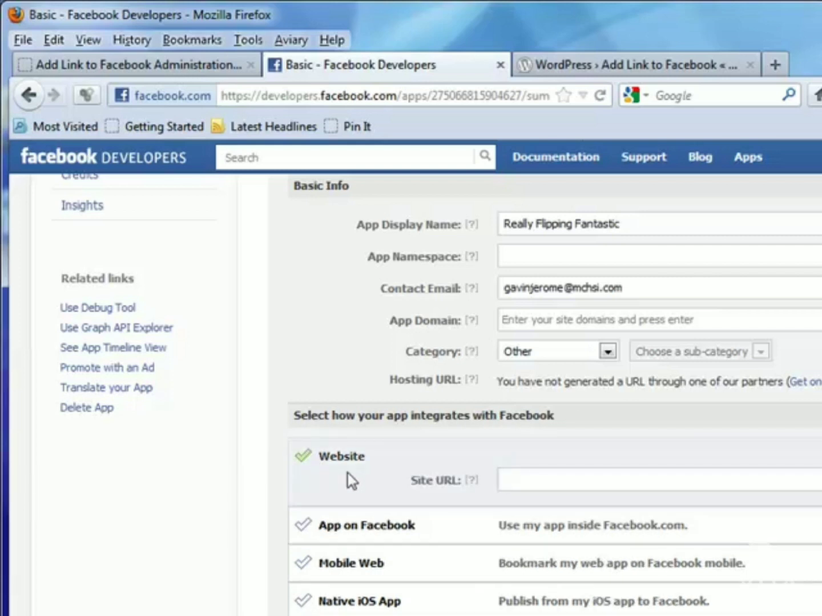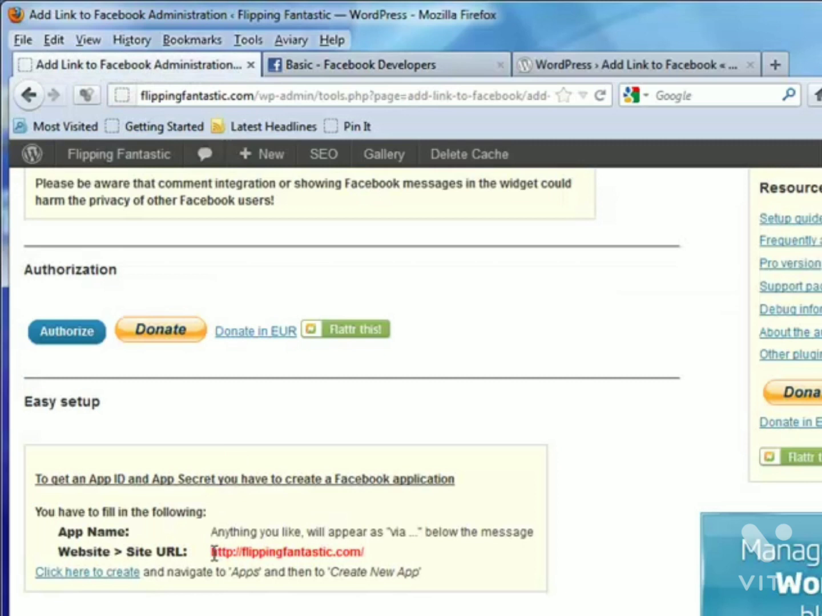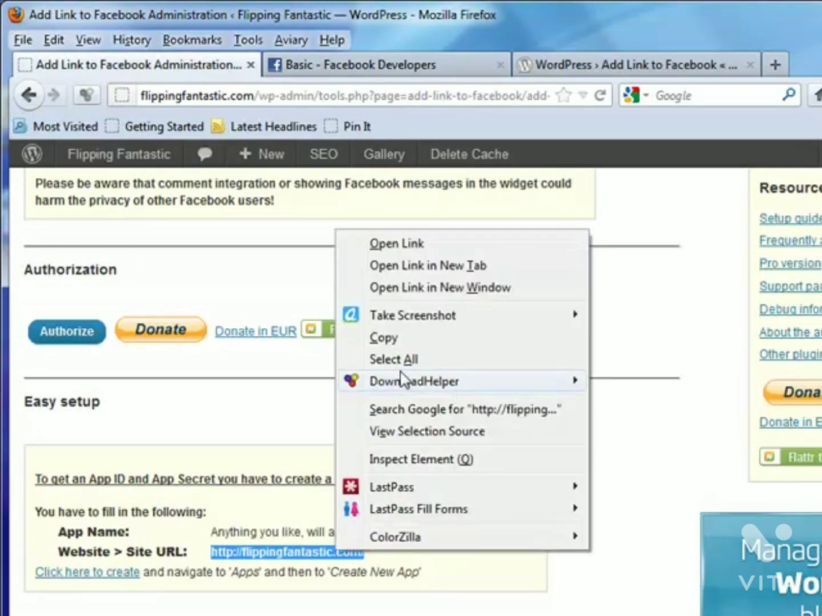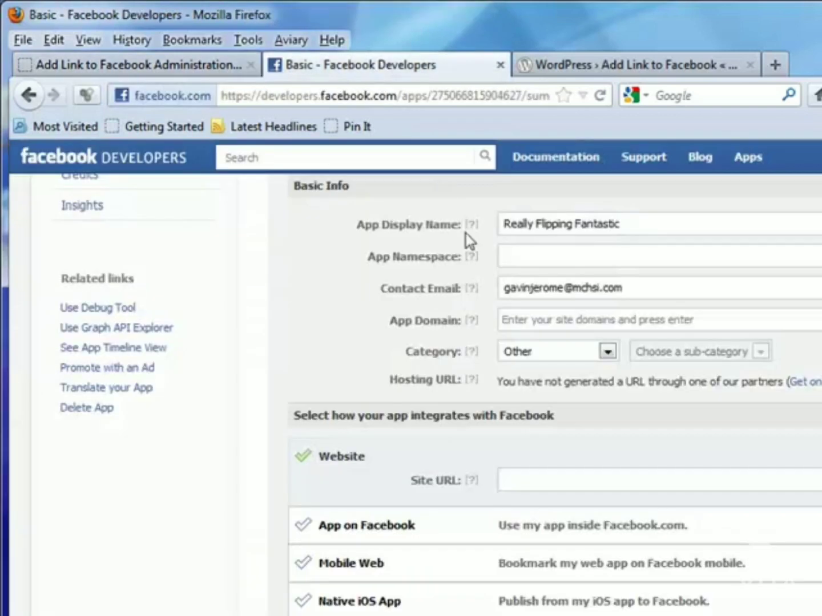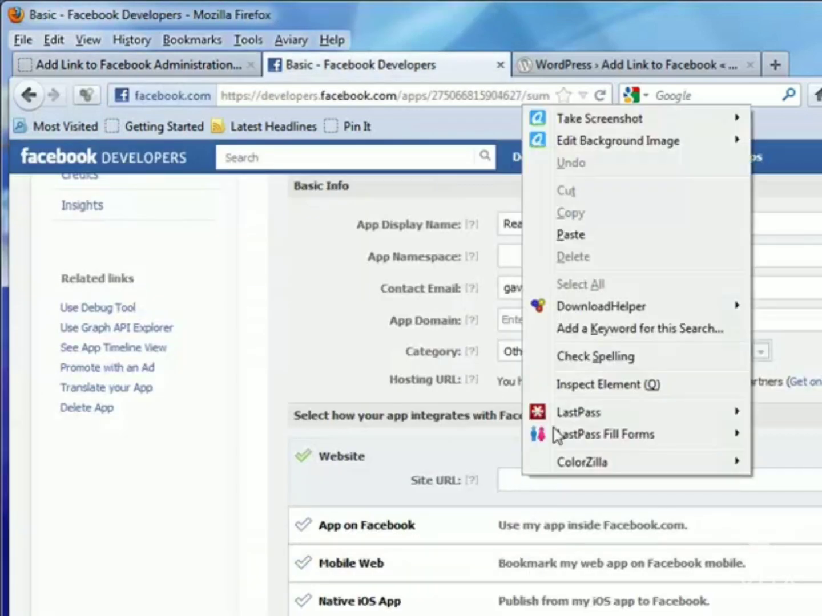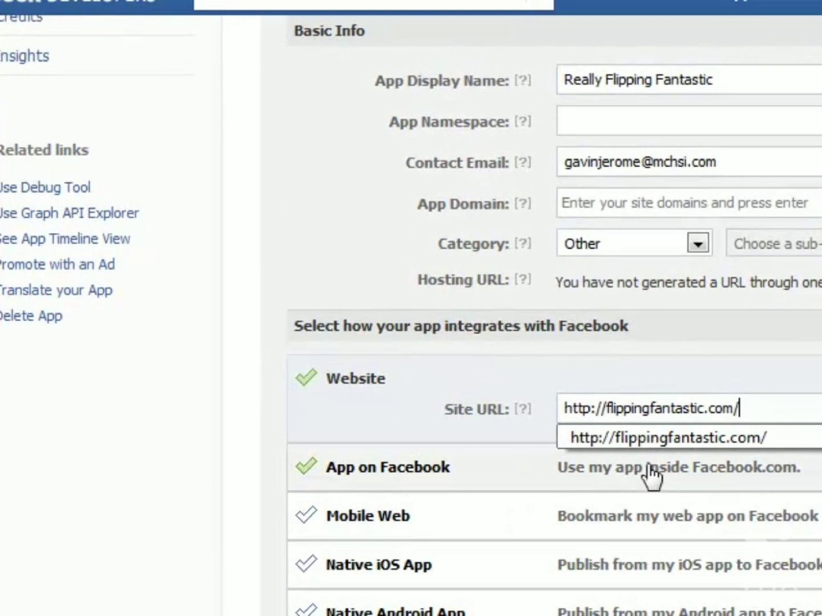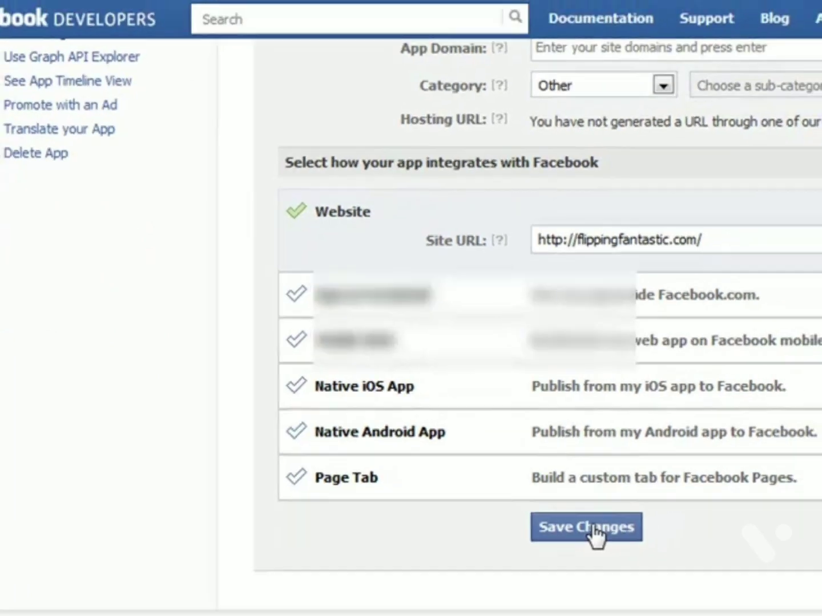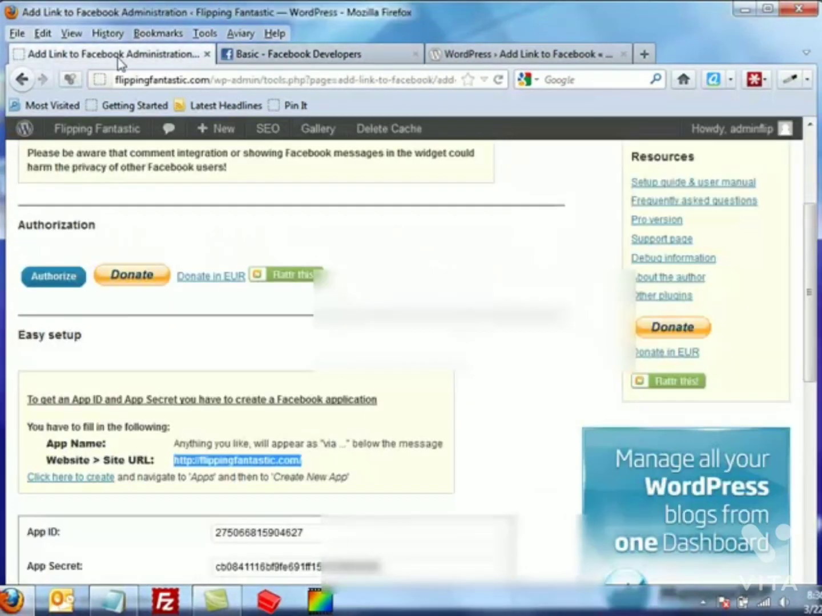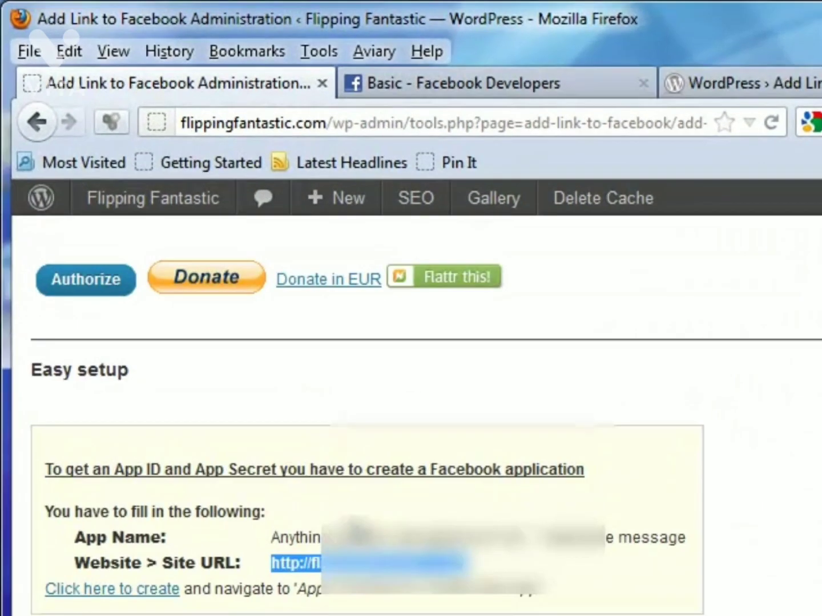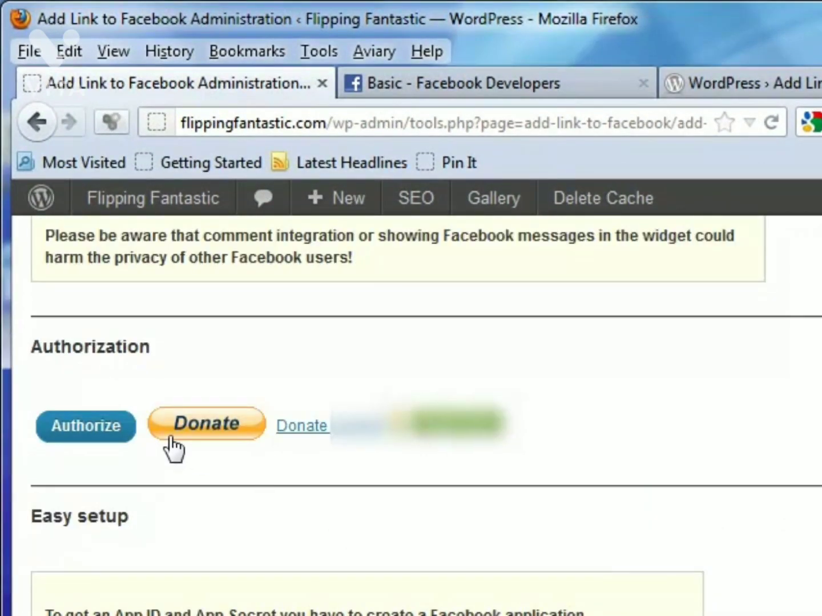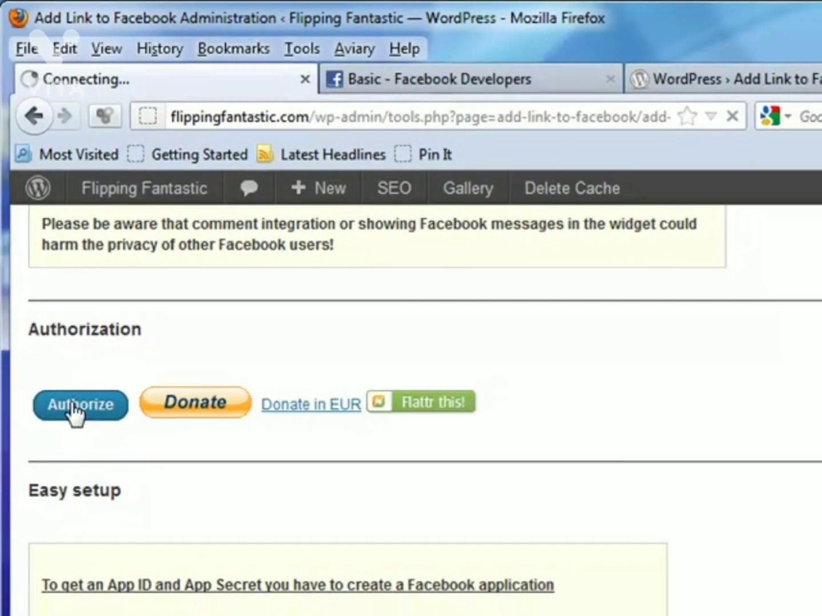A lot of different options. Here's all that you care about. Website. I'm going to paste that site URL, which is right here, into that box. Very critical step. Don't forget this. I'm going to paste that. Flipping Fantastic, and I'm going to save the changes. Now, let's go back. Keep your fingers crossed. I'm going to try to authorize this.